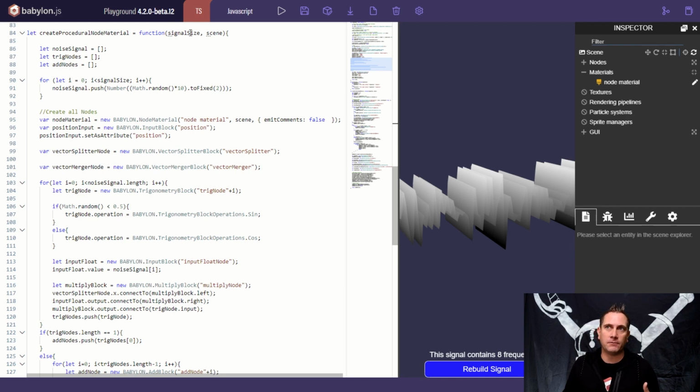Basically, what I'm going to do is pass in my signal size. Now, remember, that's the number of branches that I want. For every branch, I need a random number as a multiplier to that trigonometry operation, okay? And so that's what this does here. We're going to start with this. I'm just looping through the number of branches, and I have a new array called noise signal, and I'm going to add, or push onto that array, a randomly chosen number, okay? And that will be used later to pass into the node itself.